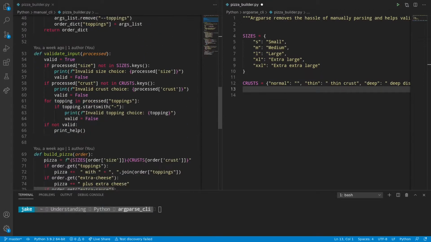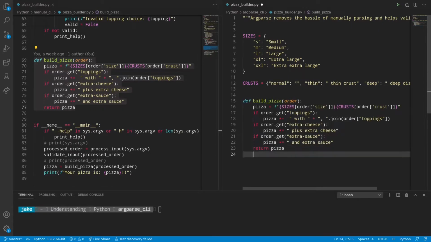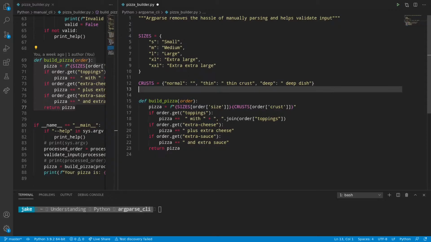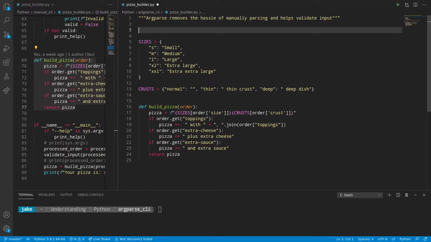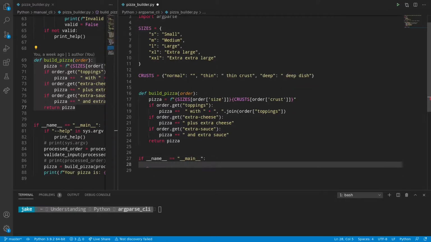I also want to keep the output for build pizza to be approximately the same. So we'll copy that helper function and just pop that down in there. And that should be just about all we need from the old pizza builder. So we'll just give ourselves a little bit more room and go back up to the top. In order to use Argparse, we are going to simply import Argparse. We'll leave all of this alone for now and head down to the bottom where we'll write our usual if name is equal to main statement. And this is where we'll start to define our Argparse CLI.